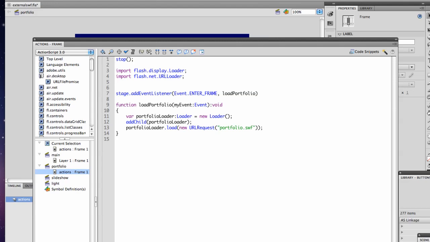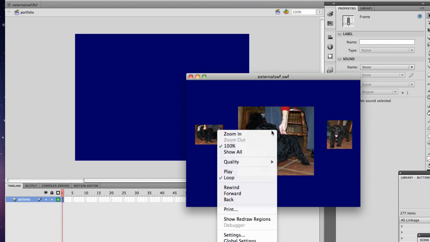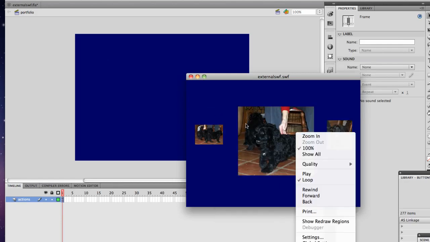So my function, load portfolio, based on my event, which is just the frame event, returning nothing so that it's void. I create a variable portfolio loader equals new loader. I add the child portfolio loader and I use my portfolio Swift. Now when I run this, I can get here, but it doesn't work.